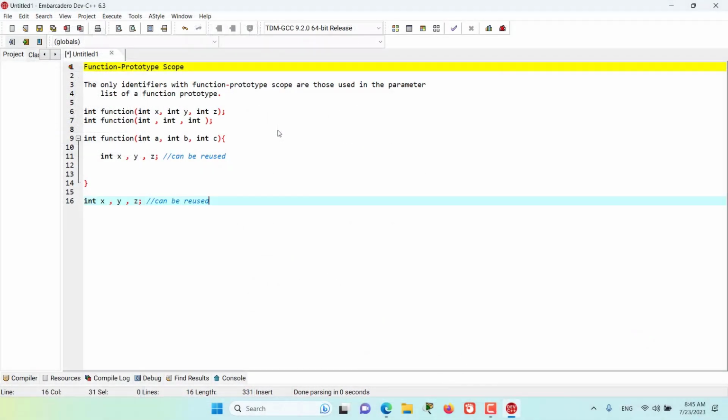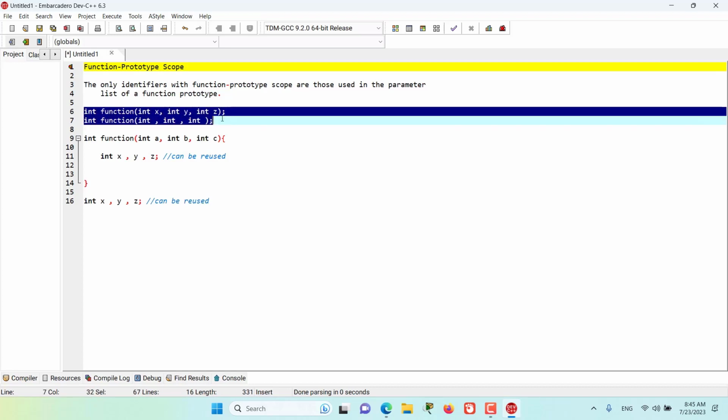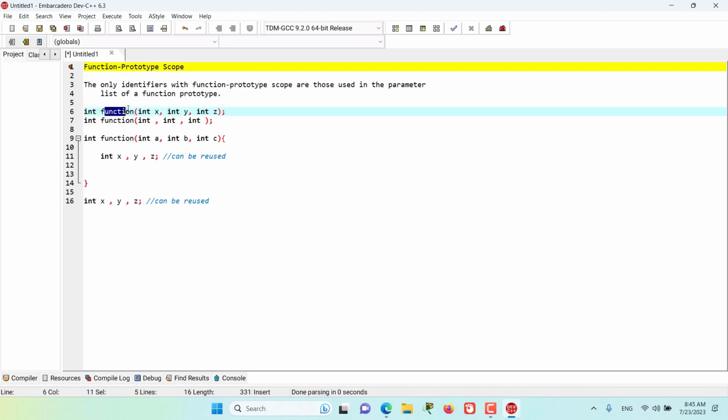Hello and welcome to this episode, and in this episode we will be discussing function prototype scope. The only identifiers with function prototype scope are those that are used in the parameter list of a function prototype, such as these identifiers x, y, or z. This is a prototype for the function, where the name of the function is function. In the parameter list, these identifiers have names such as x and y or z.